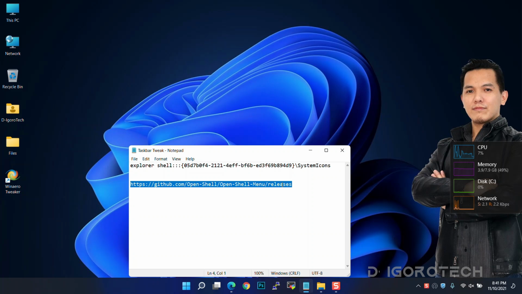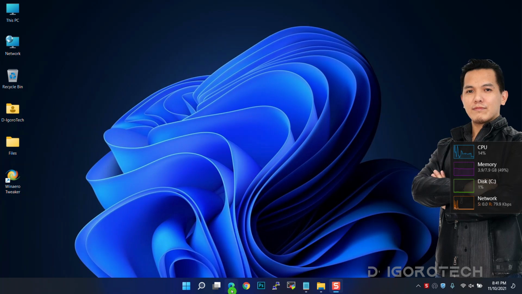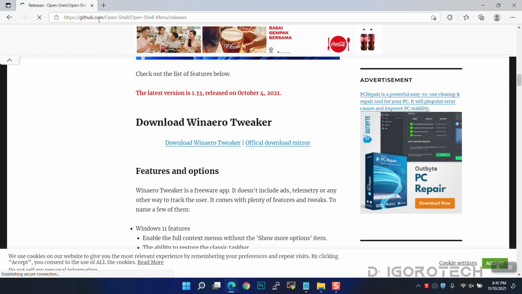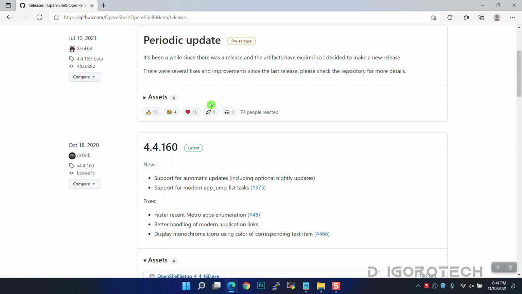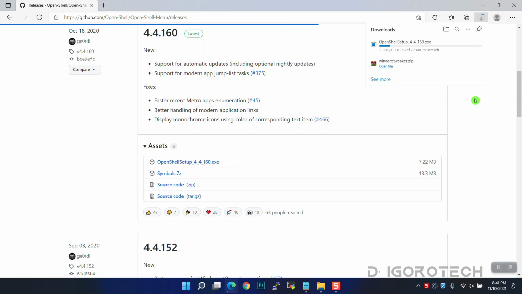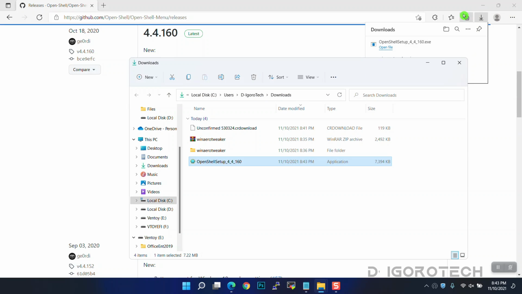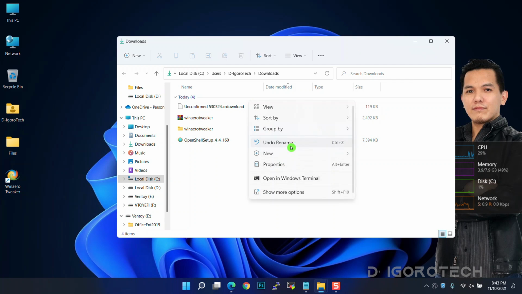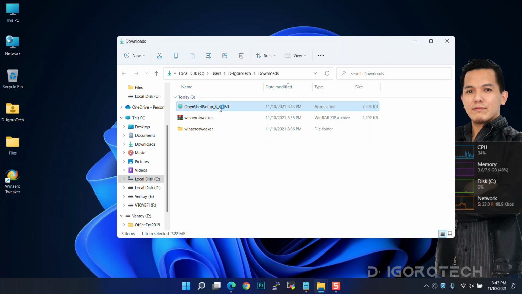Next, we are going to install the OpenShell. You can also copy the download link from the description below. Paste it into your web browser. Scroll down. Click on OpenShell setup.exe to download the executable file. Let's now check the downloaded file. Double-click on it to install.